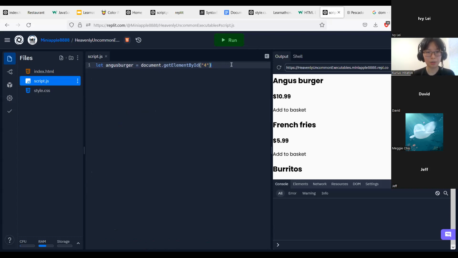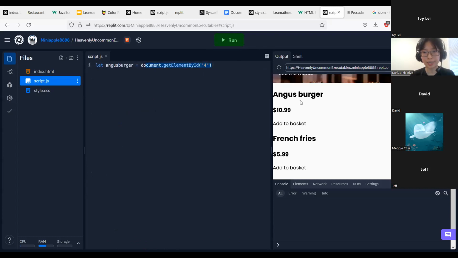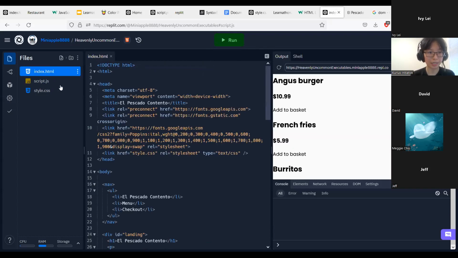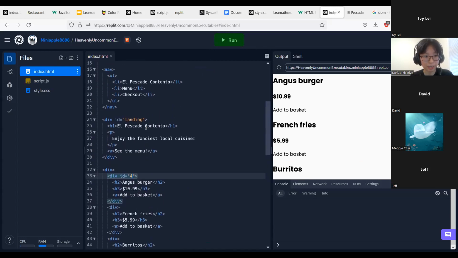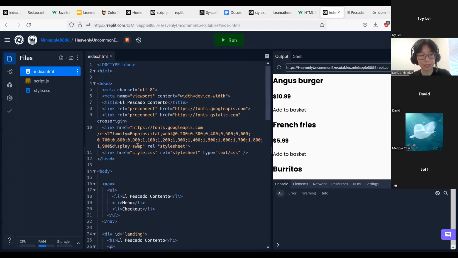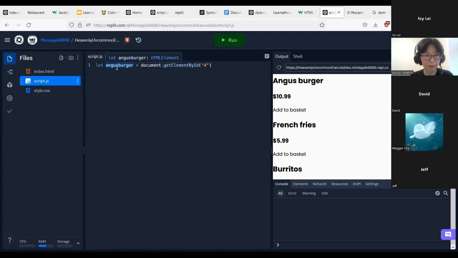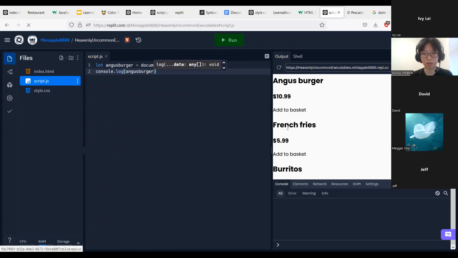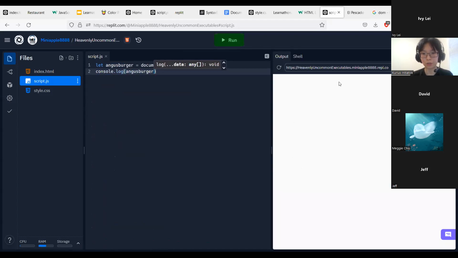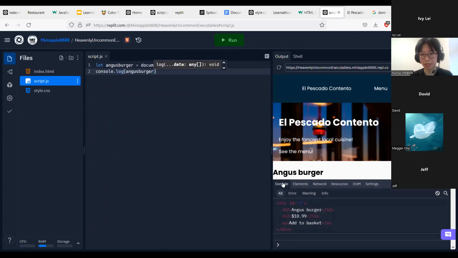Okay. So this is going to go through the HTML file in our document and find the element that has ID of 4. And then it's going to store that inside of Angus Burger. If you want to know if it did store it, you can console.log Angus Burger. So suppose we run that. Right now we don't see anything. Oh yeah, here in our console.